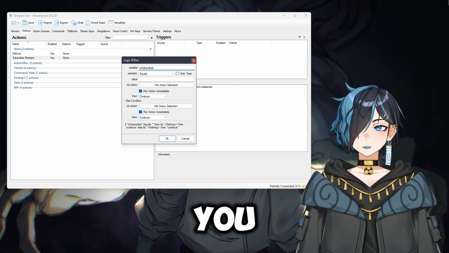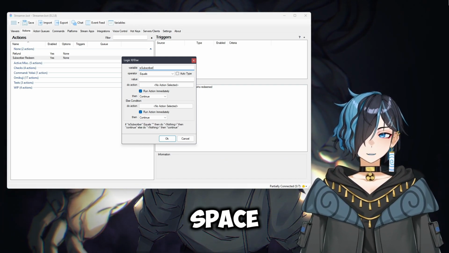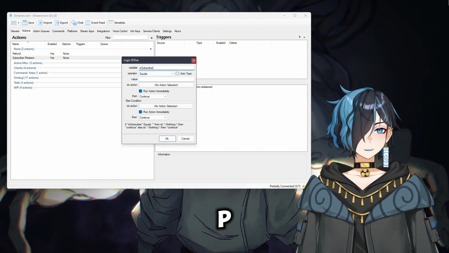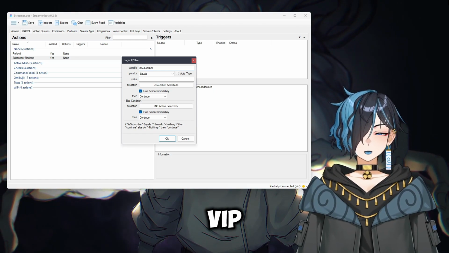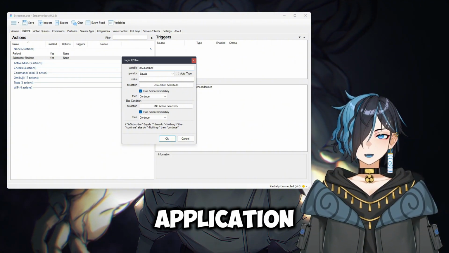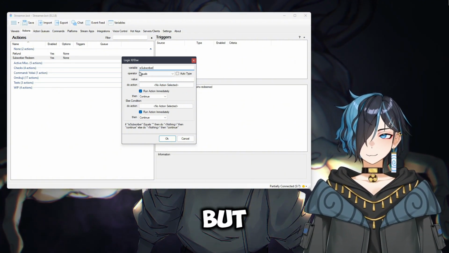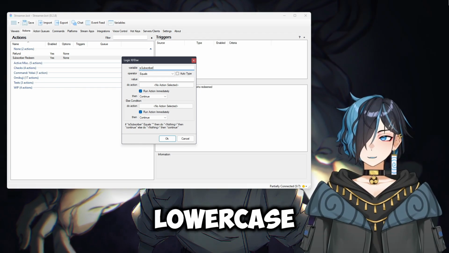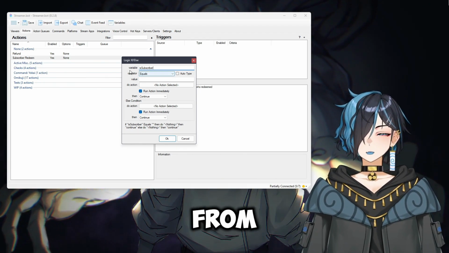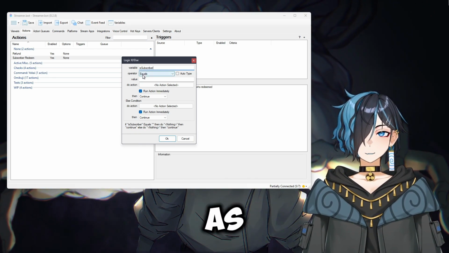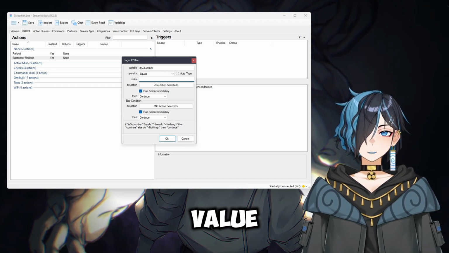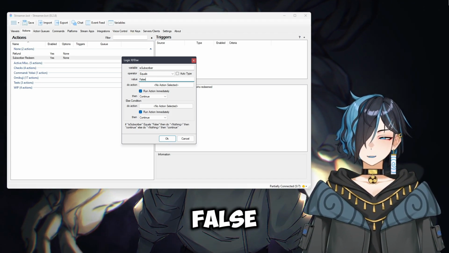Do note though, if you do put VIP in this space, it is a capital V, lowercase i, and a lowercase p. If you put all capitals, VIP, like the acronym would be, it will not work, and you'll wonder why your application is not working. But in this case, we're going to use subscriber. So lowercase "is", capital S, the rest of subscriber. From there, under the operator section, leave it as equal, because this is just going to trigger the next variable. So in the value section, you want to add the word false.